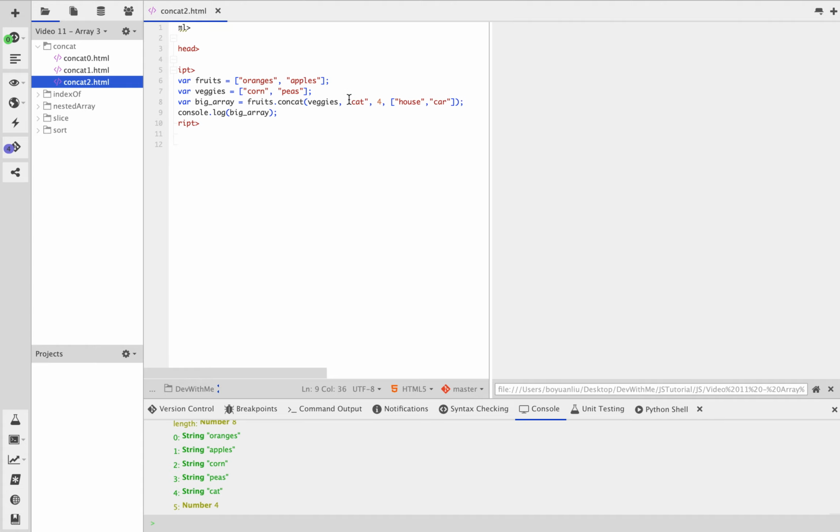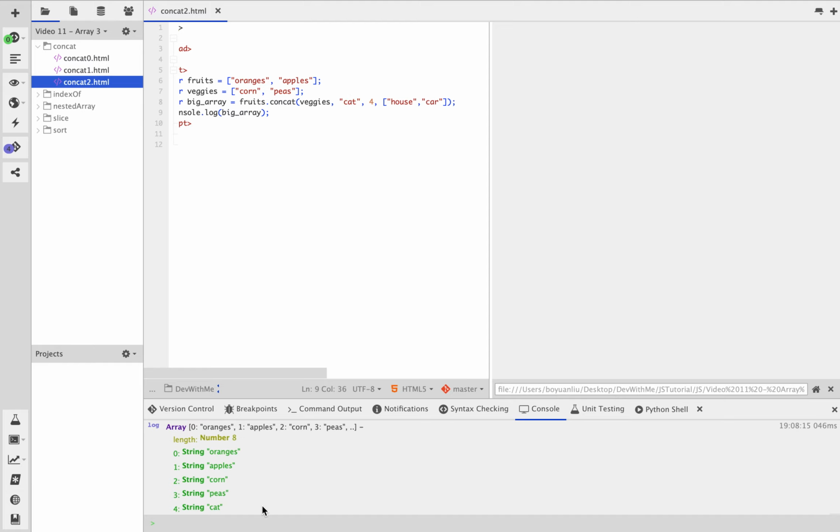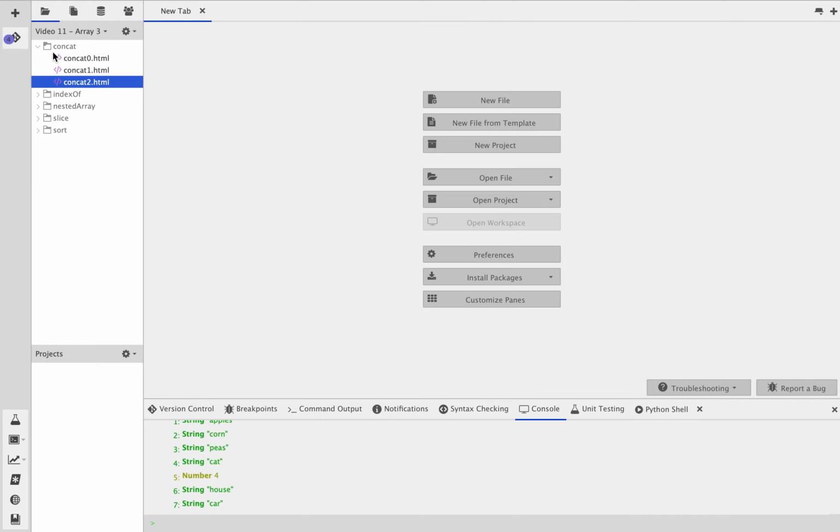So I just want to show that concat can take different types of values, and can also take another new array. If you take a look, they are appended in order, which is fruits first, and veggies, then cat, then 4, then house, then car. Interesting. That's all in my concat folder.